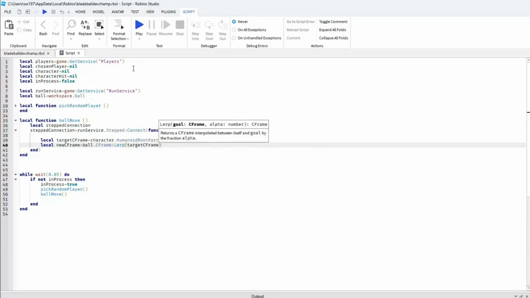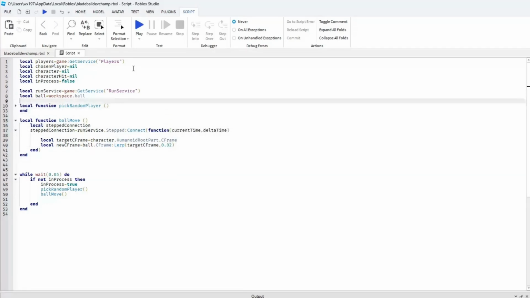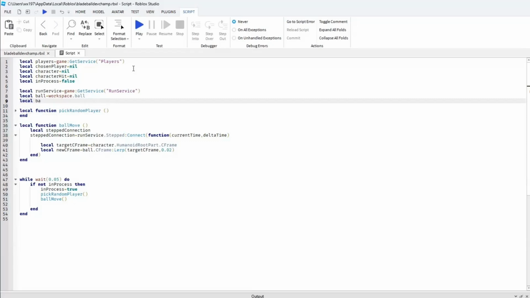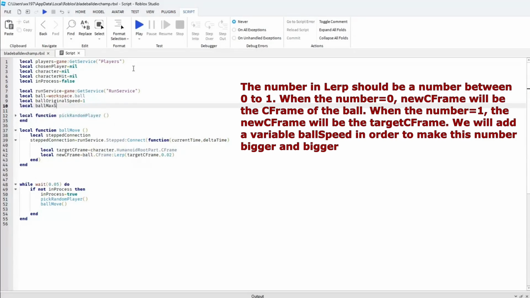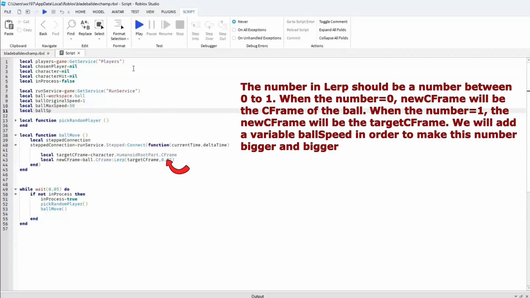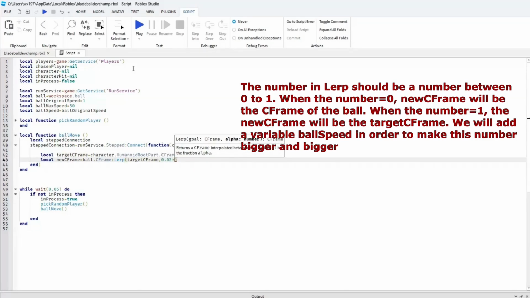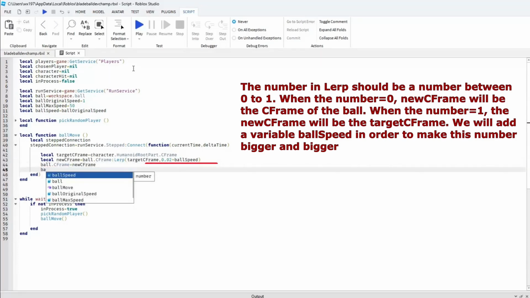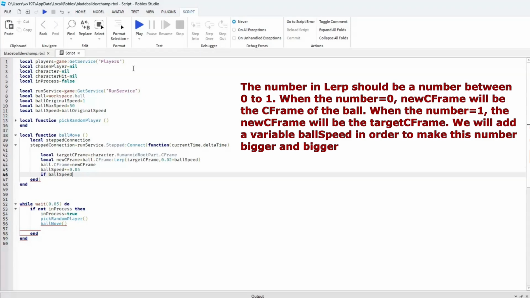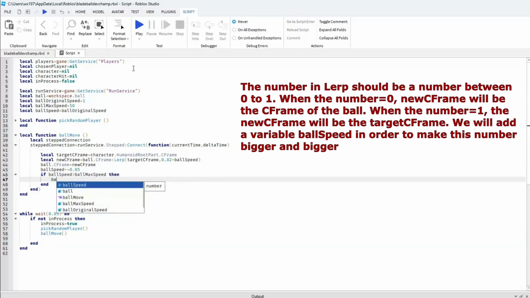Use CFrame lerp to find a position between the current ball position and the target position. The second number in the lerp should be changed from 0 to 1. I add a variable ballSpeed to change the number in the lerp. Ball speed will be bigger and bigger. When the speed attains 50, 0.02 multiplied by 50 equals 1. That is to say, the ball will touch the target, and we will keep 50 as the maximum speed.